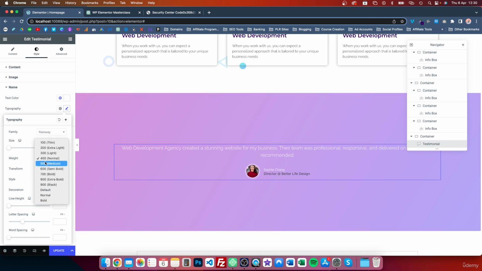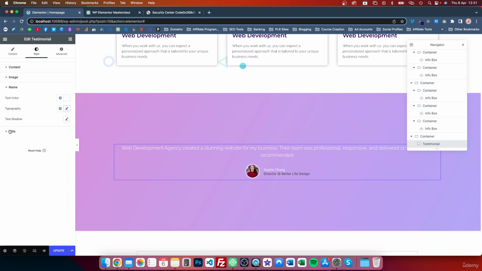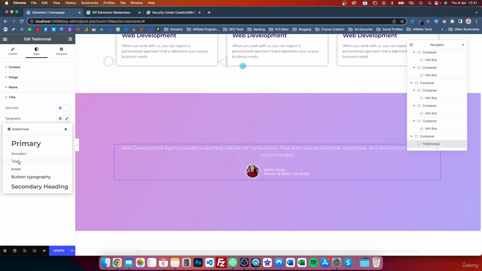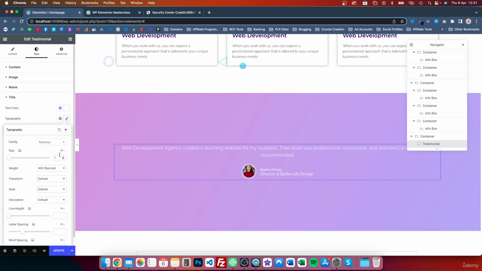400 again is okay, maybe 500 in this case. And again with the title, let's do exactly the same for the title. Make that white. Typography, we're going to change that to the text global, make that a 0.8 rem, and then the weight here, going to make that 500. In fact, no, I'll leave that one as 400, that's okay. And that is our review.